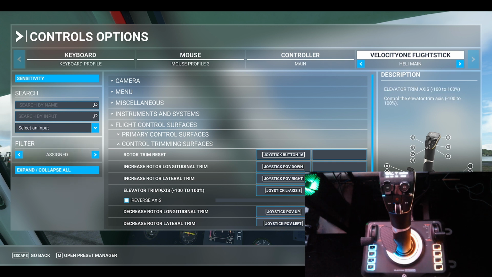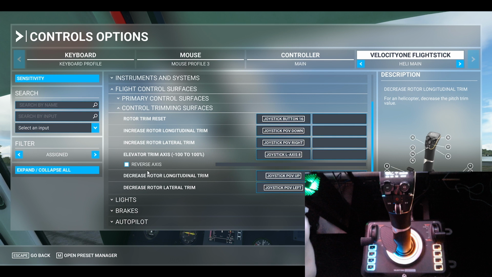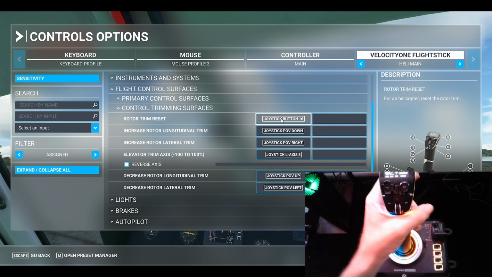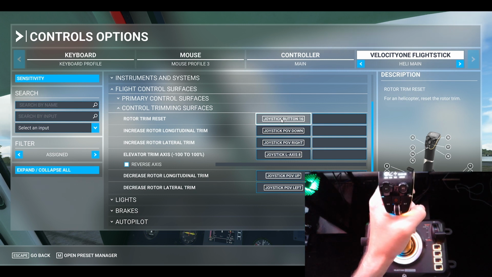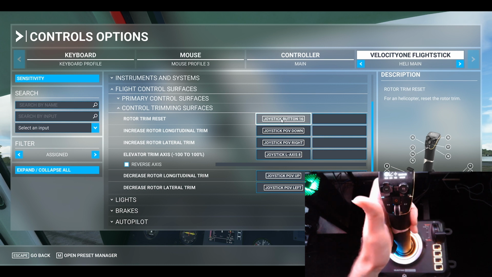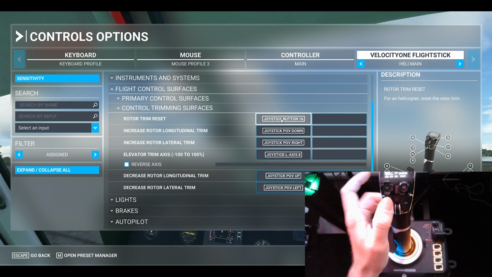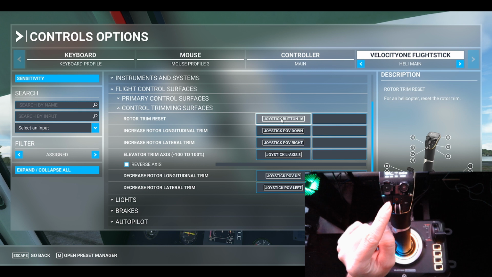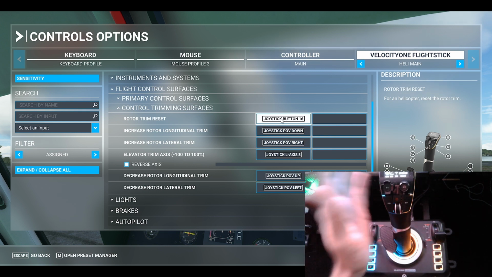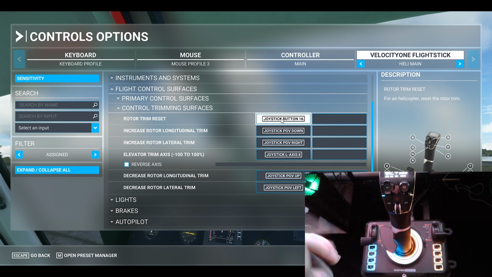And also something else that I have that's very important is rotor trim reset. Because when you're flying a helicopter, you're constantly using a lot of trim in flight to get it where you're not having to fight it as much to get it to go where you want it to go. And also you're needing to reset trim on the fly. So when I click my B16 button here, that automatically resets all my trim to neutral. Very, very helpful.